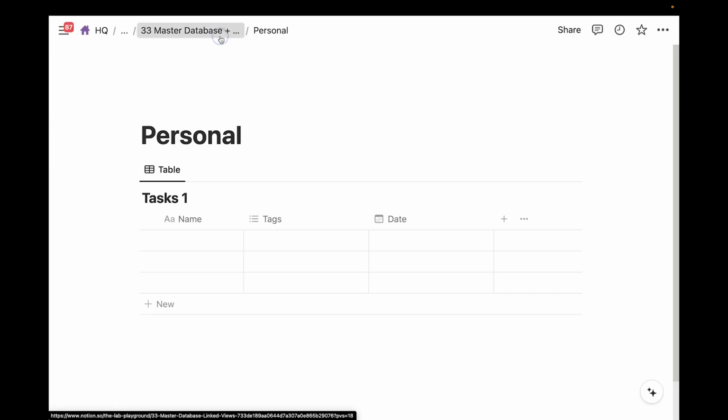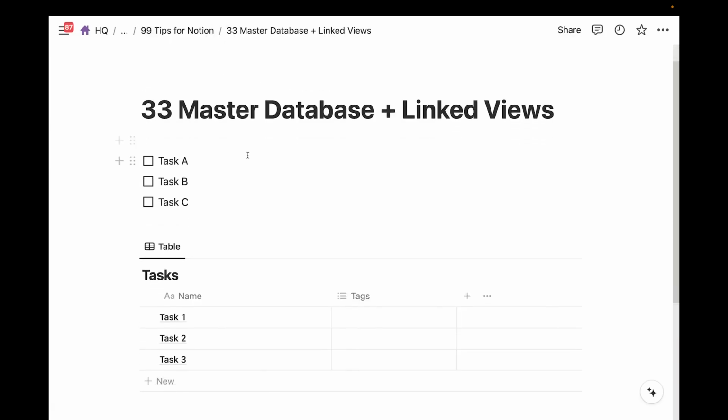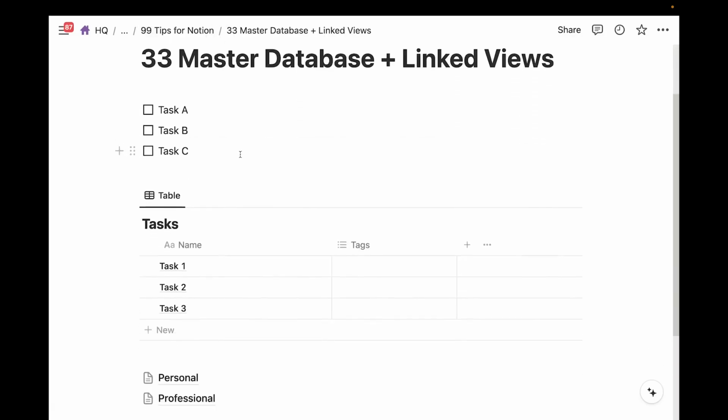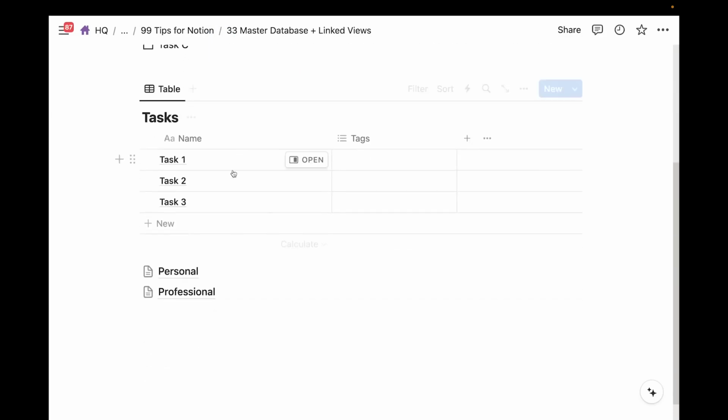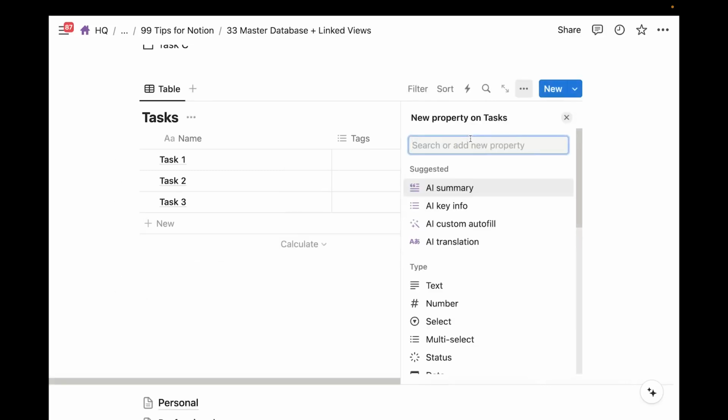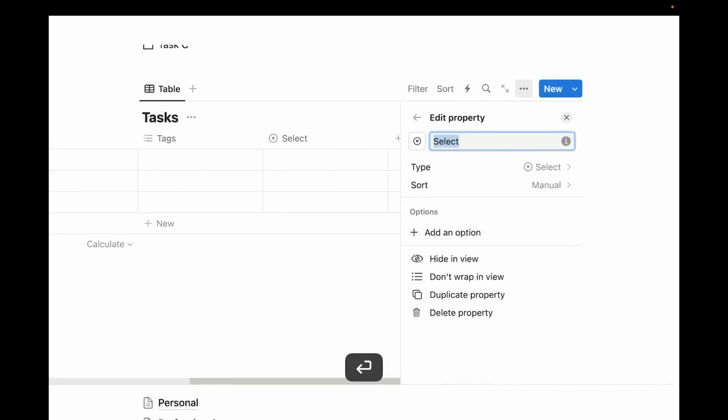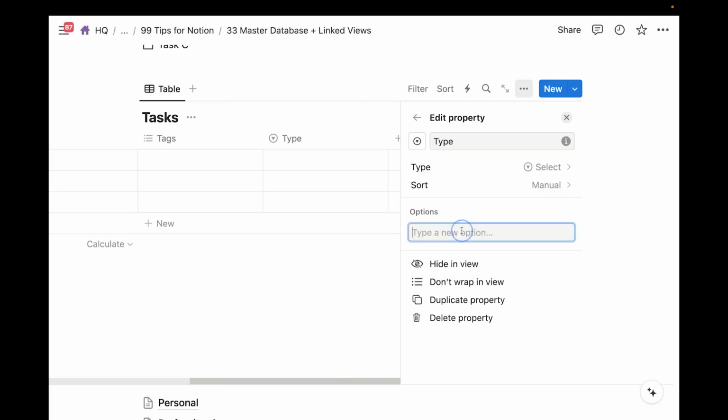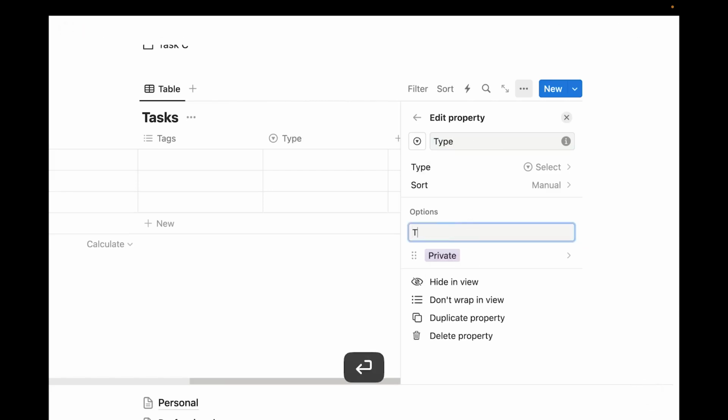Task would be one type of information, property would be another type of information. You create one database and one database only. So there should only be one task database in your whole workspace. You can add all your tasks in there. And then if you want to differentiate between personal and professional, you can simply create here a select field and call this type, and then have your private tasks and your professional tasks just labeled like this.